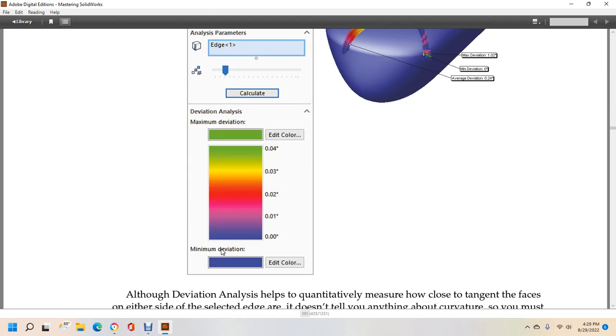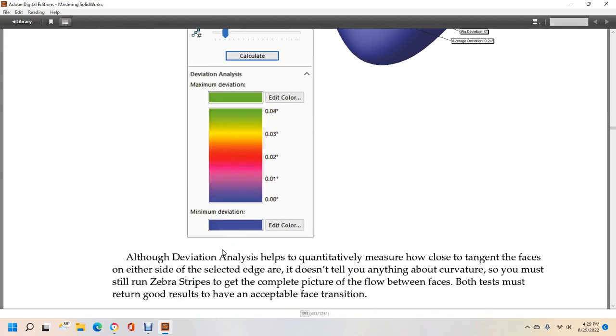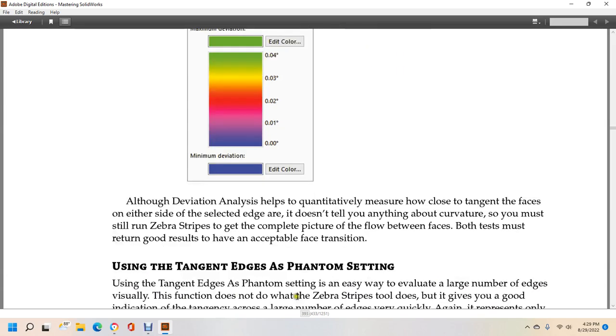Edit color, minimum deviation. Although deviation analysis helps quantitatively measure how close to tangent the faces on either side of the selected edge are, it does not tell you anything about the curvature, so you must still run zebra stripes to make a complete picture of the flow between faces. Both steps must return good results to have an acceptable face transition.